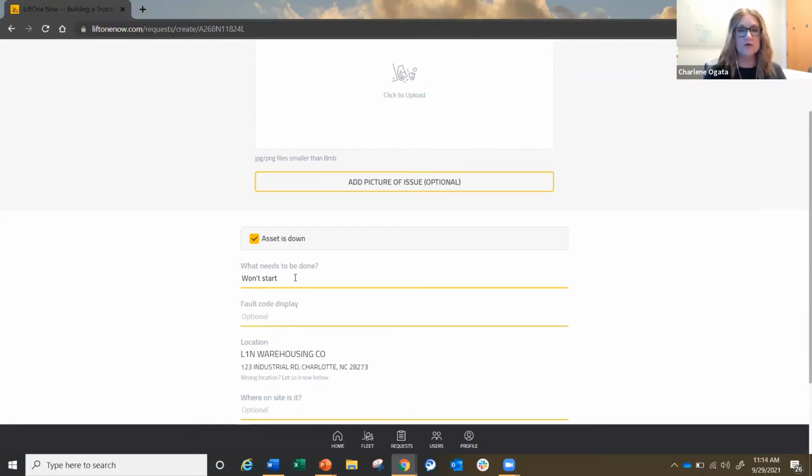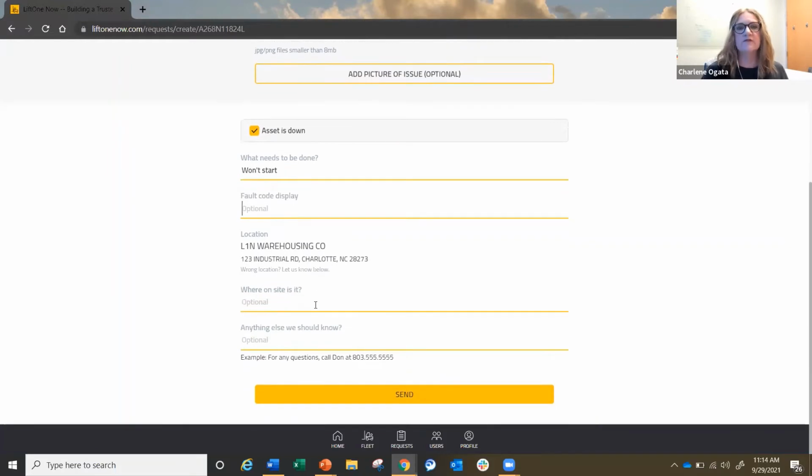If there's a fault code, this is an optional field, but it is helpful for our technicians from a diagnostic standpoint. If you've got something that you can tell them, it kind of gives them, they know what they're walking into. Again, there's that location on that asset detail page that I showed you. This is where we think the truck is.